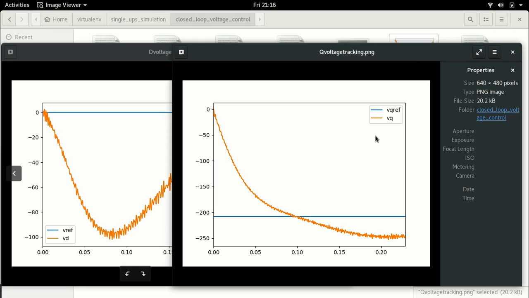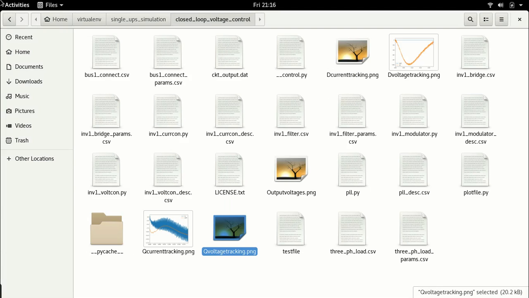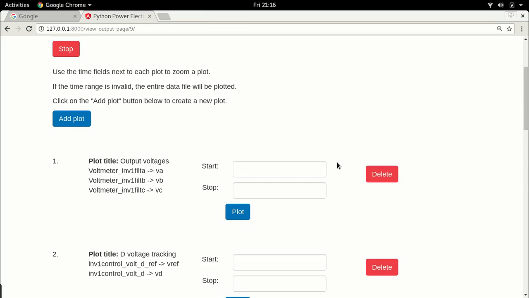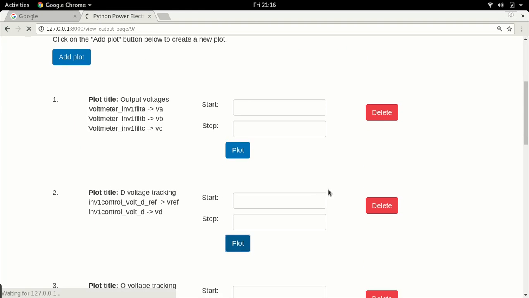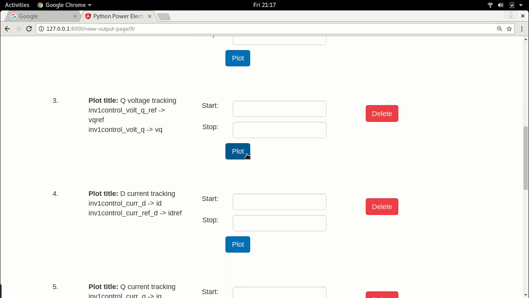Alright, so I am back. The simulation has been running for now close to half an hour. So I'm assuming some results should be available. So this is exactly where we left off. I'm going to close this and plot these two graphs again. Or waveforms, not graphs, waveforms. So let's go to D voltage tracking. Let's do a plot, and then plot Q voltage tracking.